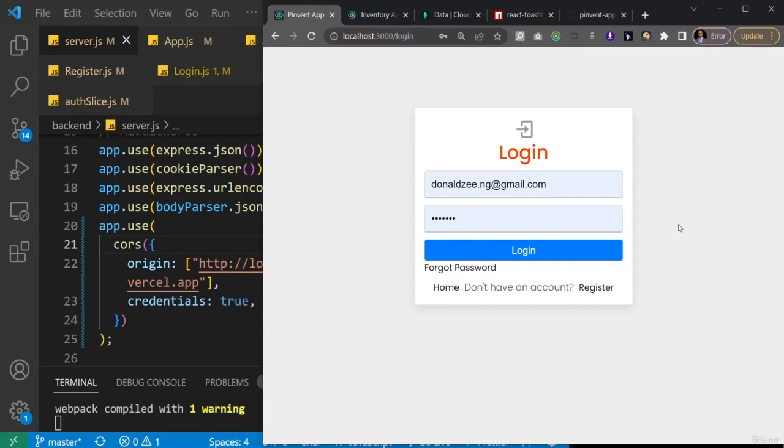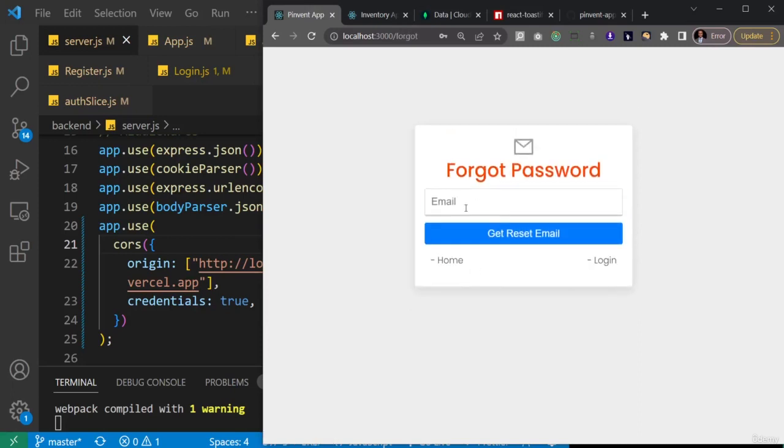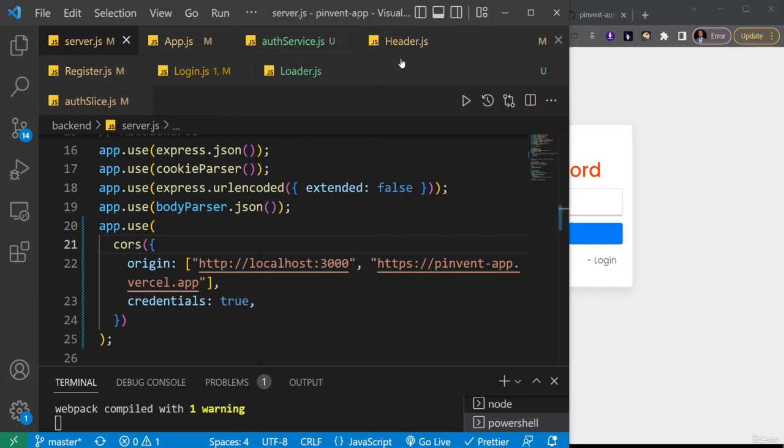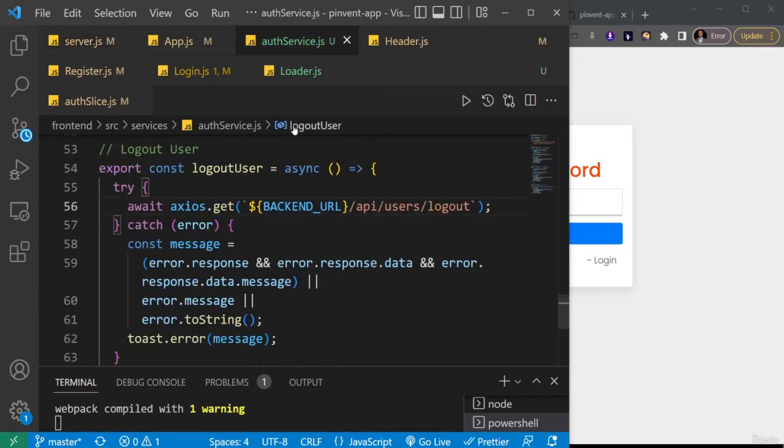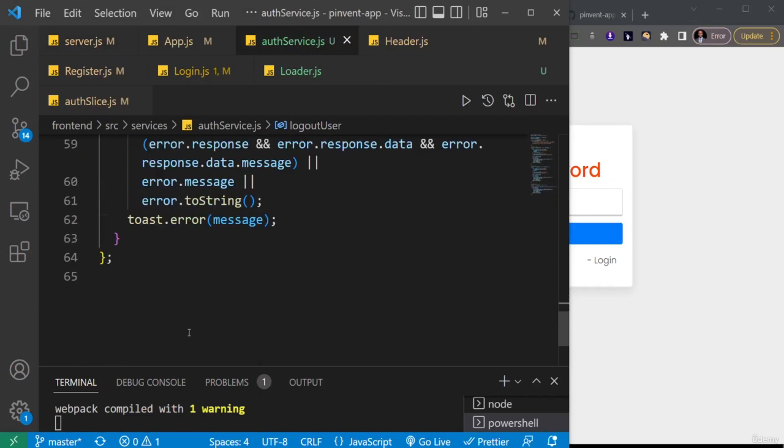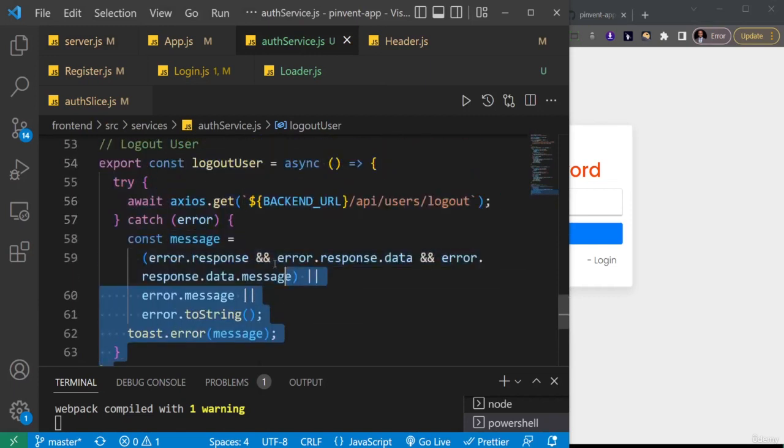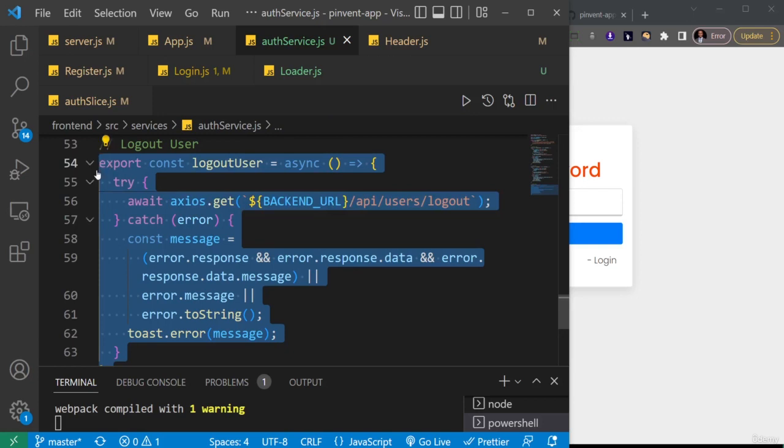All right, so now let's work on the functionality to reset our password. So I'll click on forgot password, and this is where we're going to be working from. So first off, I'll create the service to handle that function. So I'll come to my auth service, and as we normally do, I will duplicate this guy.